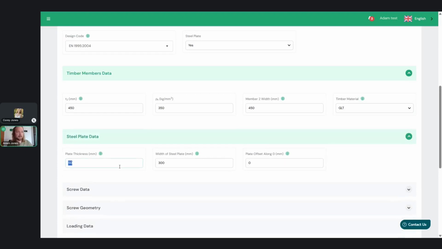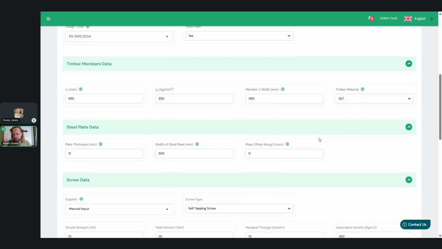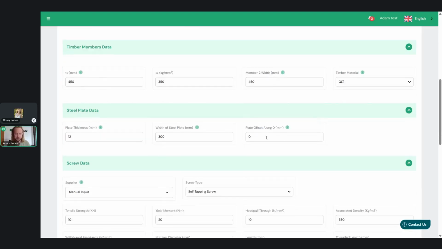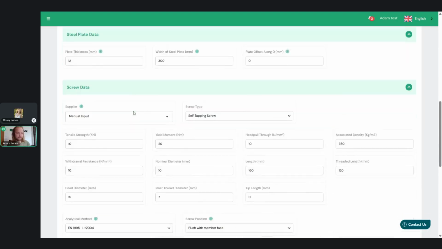So for our steel plate data, let's go for a thin plate, 12 mil. You can have the width of the steel plate as well. So let's just keep that at 300 millimeters, and then the offset of the plate along 0. So some of these geometries, as you get familiar with it, may or may not be applicable based on the connection that you're designing with.